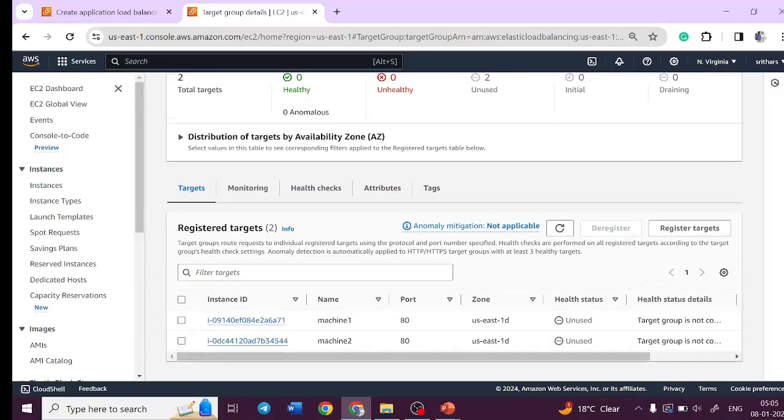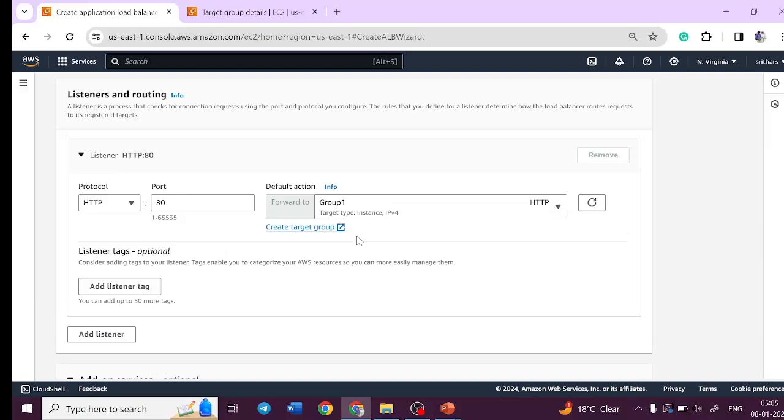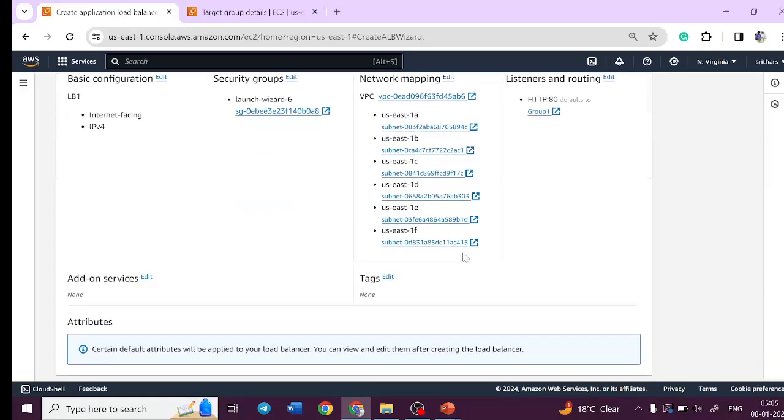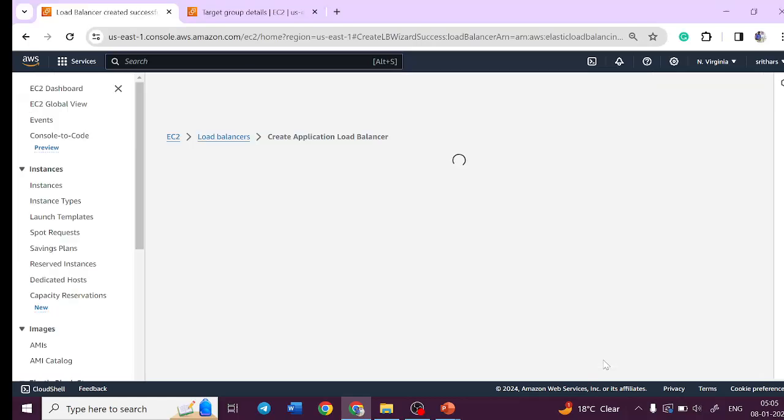Now you could see this. There are two instances attached to target group 1, but you see the health status is unused. Why? Because we created the target group, but we haven't attached it to the Elastic Load Balancer. We have to go to the Elastic Load Balancer, and now please refresh and you can see that group 1 exists. Click on group 1, come down, and you have the option to create a load balancer. Now click and create the load balancer.